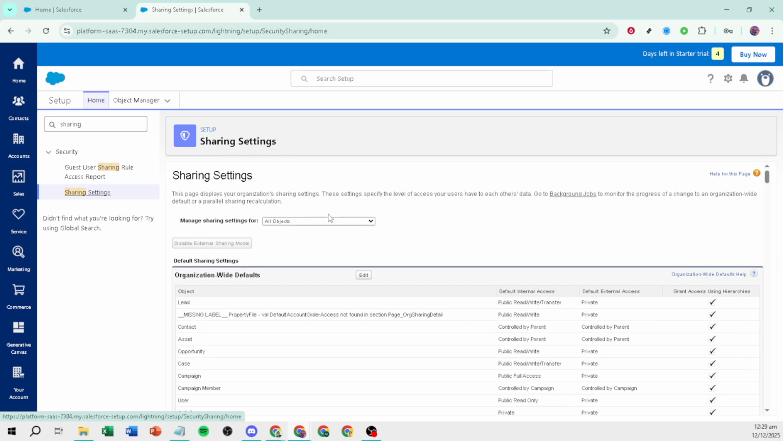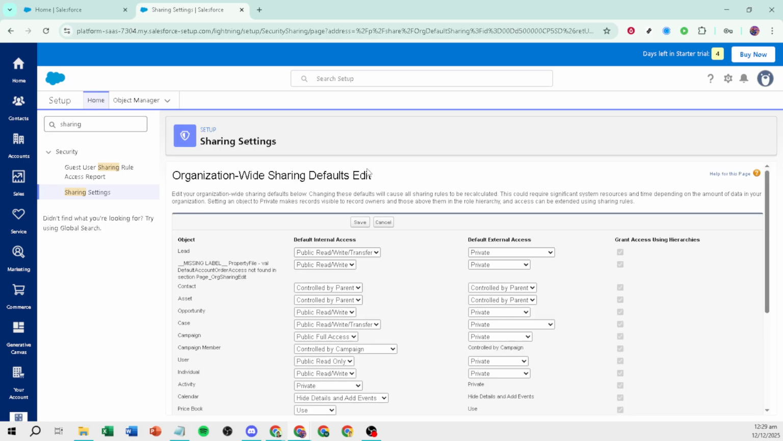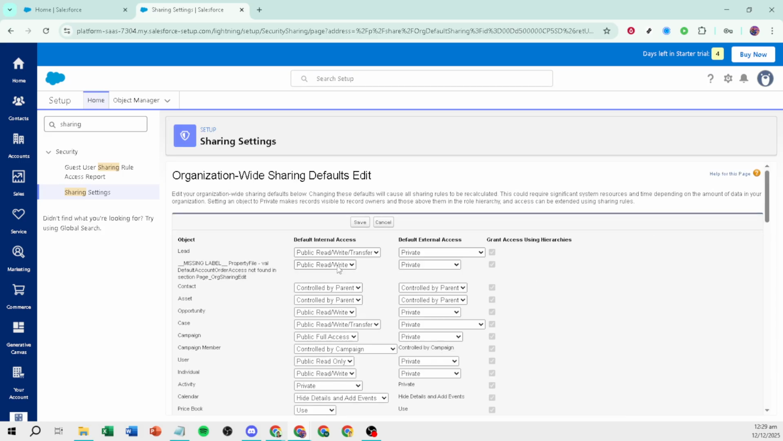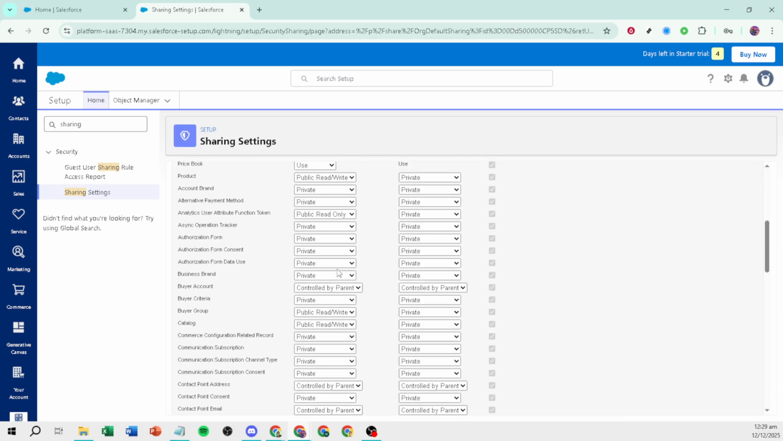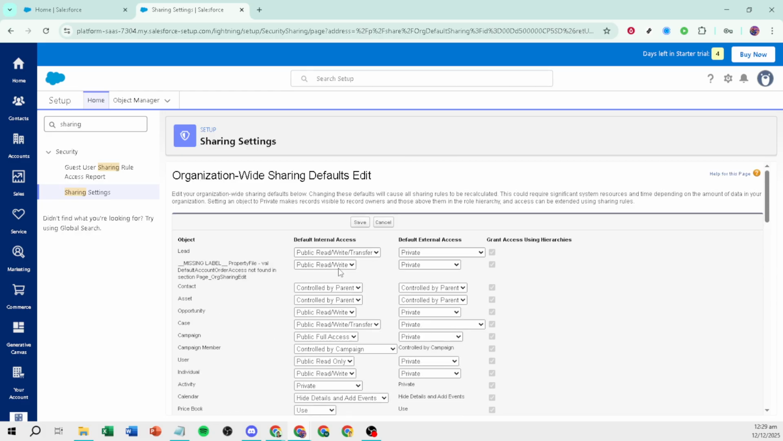Think accounts and opportunities. Choose an access level such as private, public read-only, or public read/write, depending on how restrictive you want to be. Private is the most secure and is usually the safest starting point, especially for sensitive objects. Remember, OWDs define the foundation. You can always open access later with sharing rules, role hierarchy, or manual sharing. Be aware that changing OWDs triggers a recalculation of sharing, which may take time in large orgs.